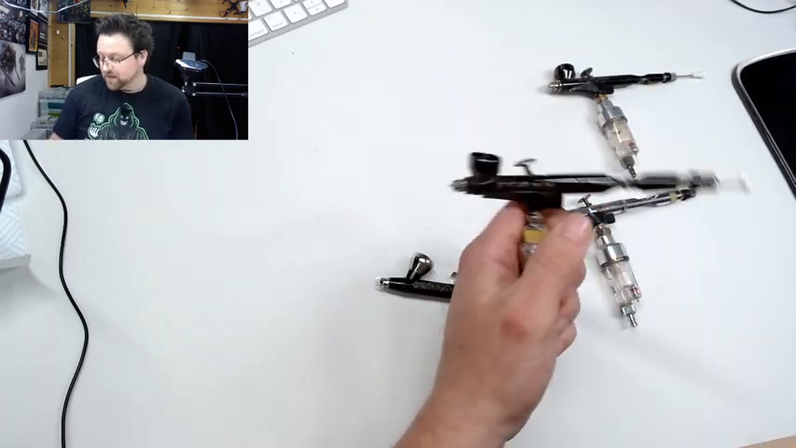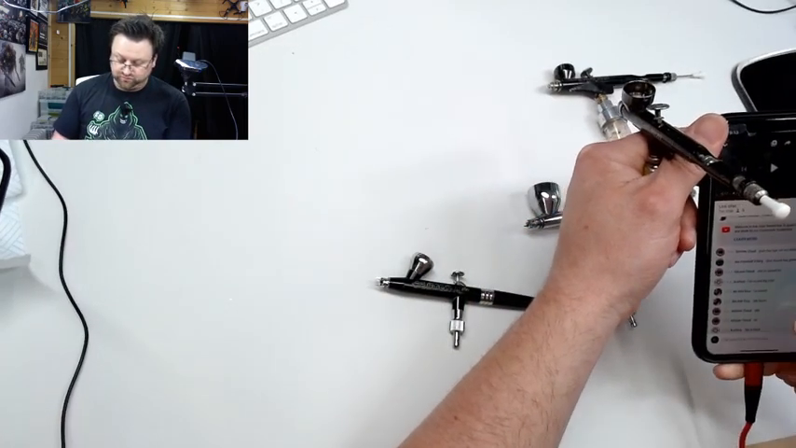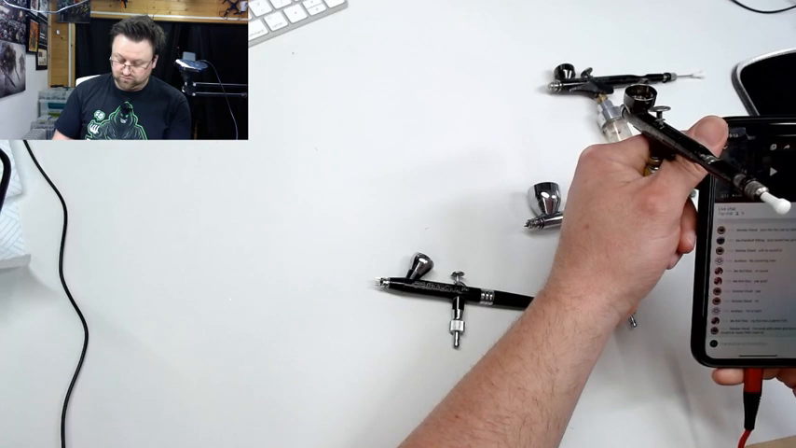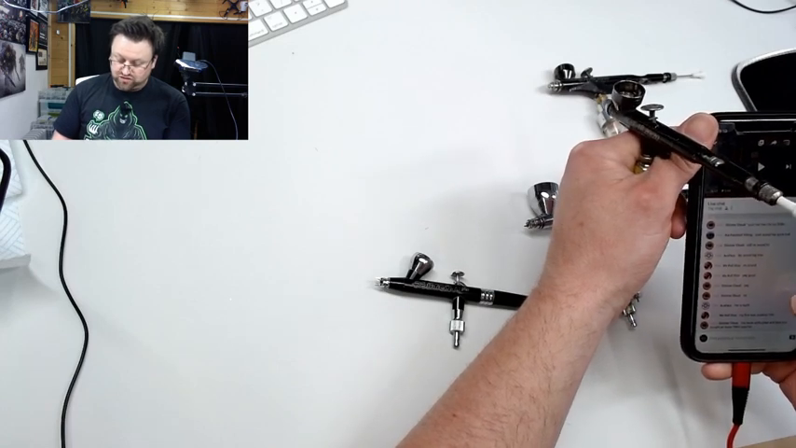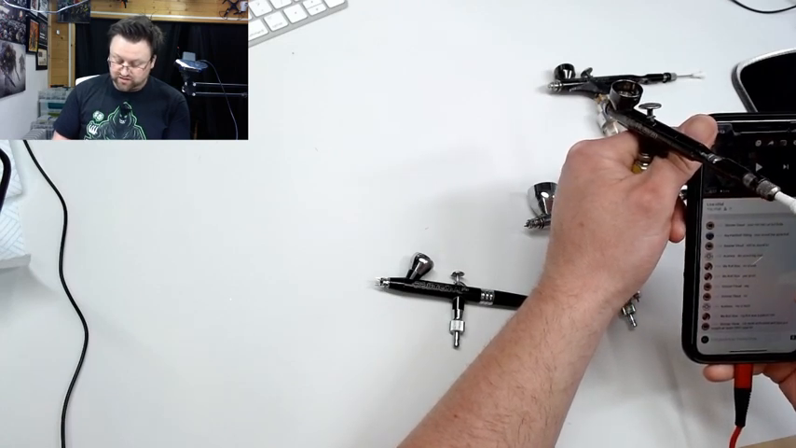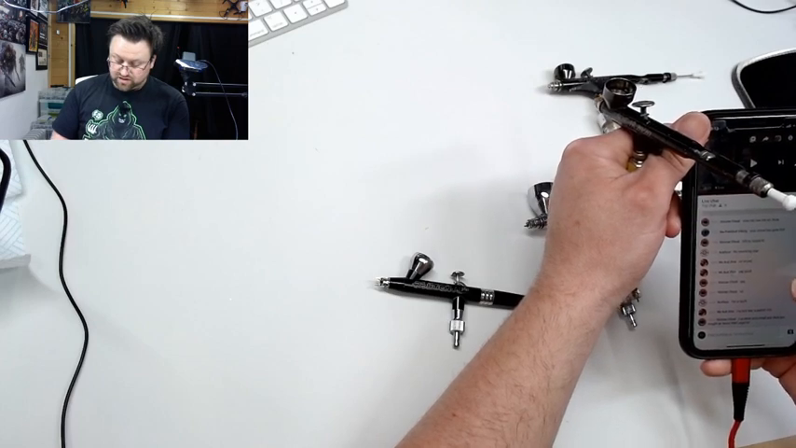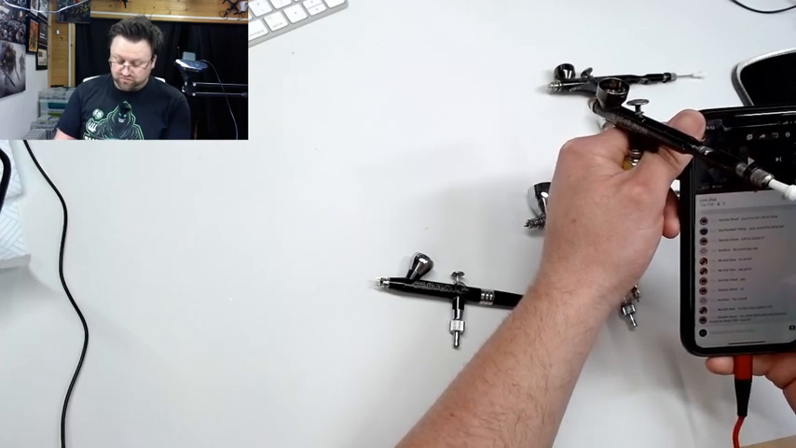which is quite handy. Let's see if we've got any comments. Yeah, the Patriot 105 is a really good brush. I do like that. What is really good as well, really good.